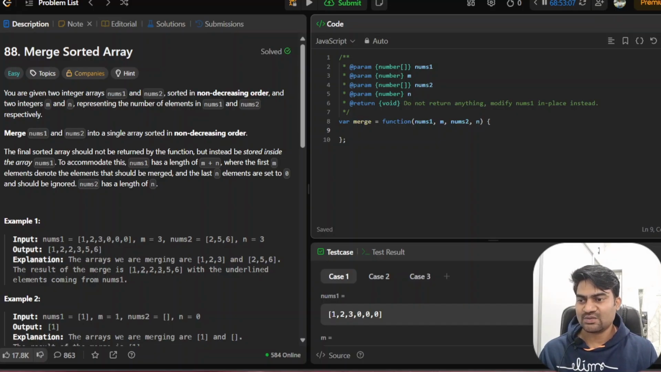To accommodate this, nums1 has a length of m plus n, where the first m elements denote the elements that should be merged and the last n elements are set to 0 and should be ignored. Nums2 has a length of n.